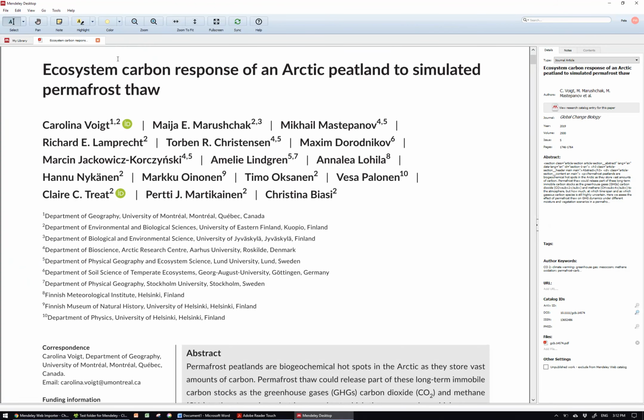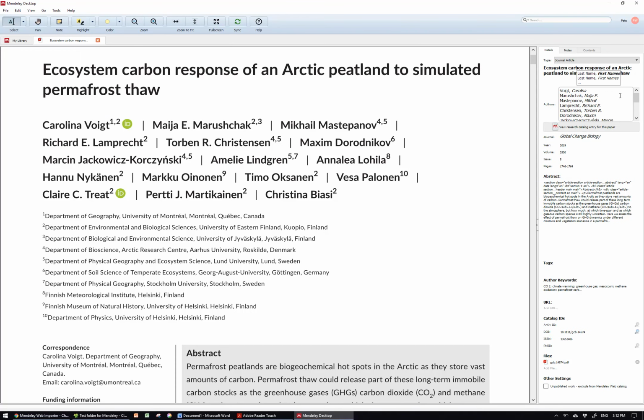So this was all essentially mined from the PDF automatically. All of these authors were typed in, the abstract was typed in, the journal, the year, the volume, all of this was typed in automatically.